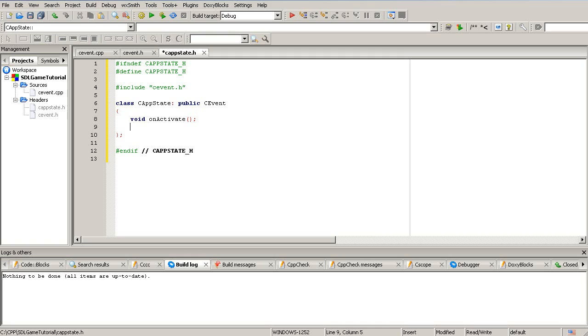It's going to be a function that defines all the different variables that get set for that app state whenever it's entered. So whenever the user first enters the menu, all the things that need to be defined right there. The next one is going to be called onLoop.